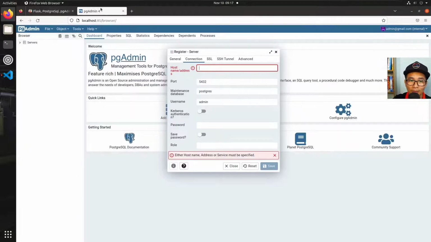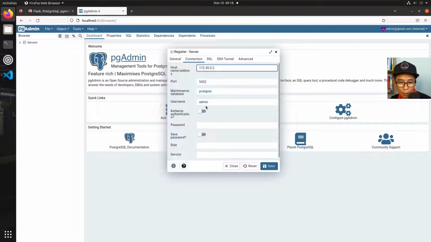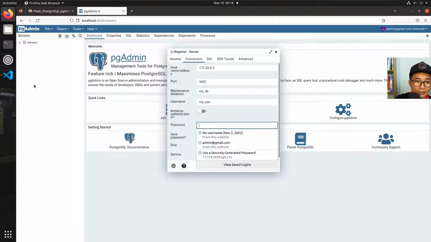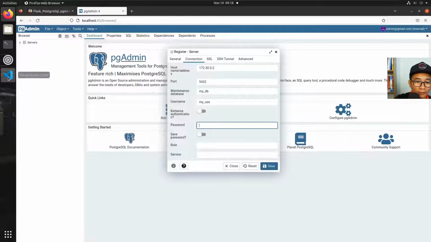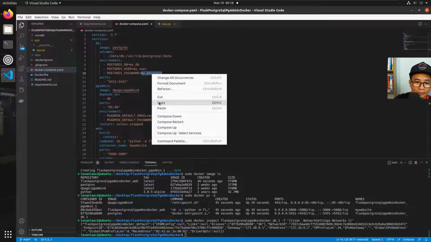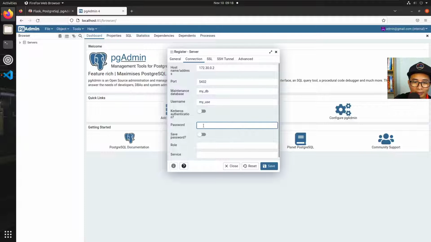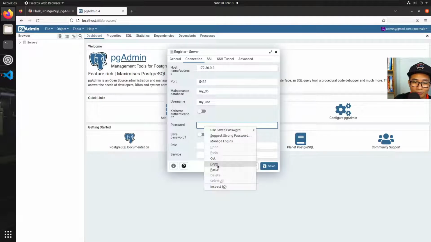We copy the IP address and paste it here. We also replace some other places, for example, database myDB, username my user, and the password. This is the information about the credentials, so we need to enter it here.